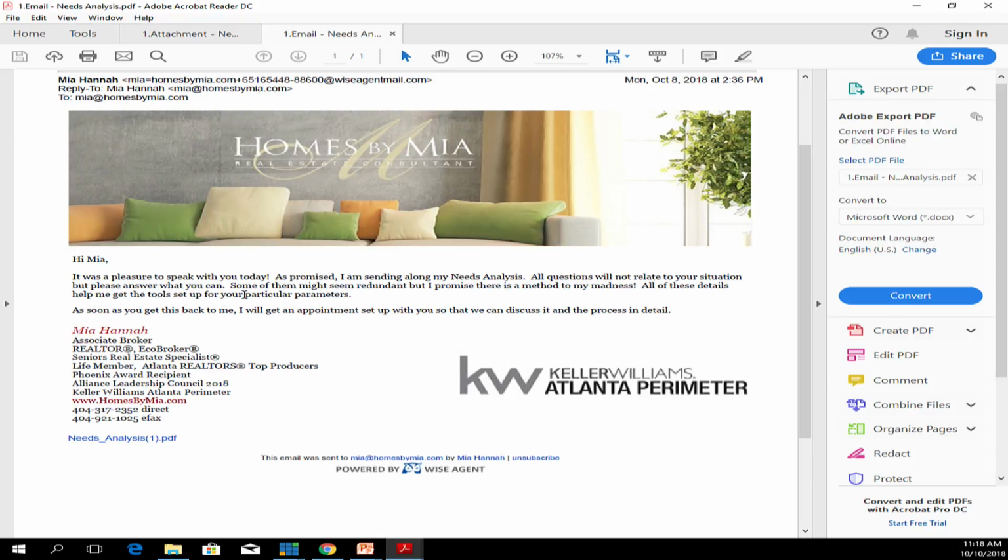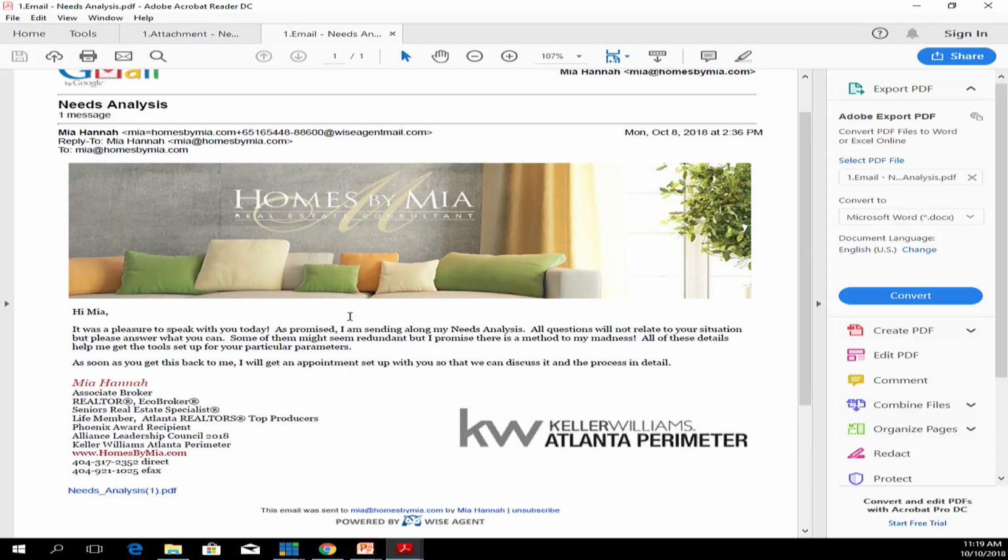My needs analysis is long. I'm actually about to redo it a little bit because there are some questions that I want to change around and add. I've got a lot of people downsizing, so I want to add some questions about upsizing and downsizing, so it's very fluid. I use Wise Agent, by the way, so all this stuff is coming from Wise Agent.